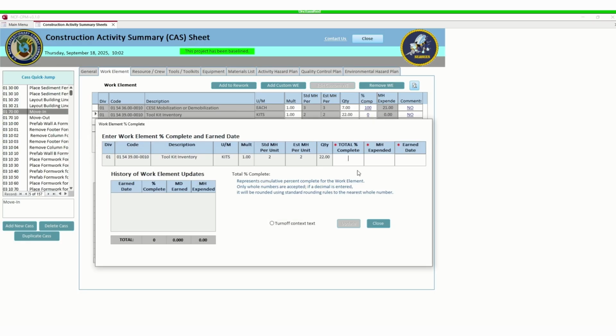Now let's say toolkits. Say toolkits we did yesterday and we only completed 25%. Okay, we only did maybe, I don't know, 8 hours, and we earned this yesterday. We hit OK. Now today, let's say we did 25%. Okay, we did another 25%.